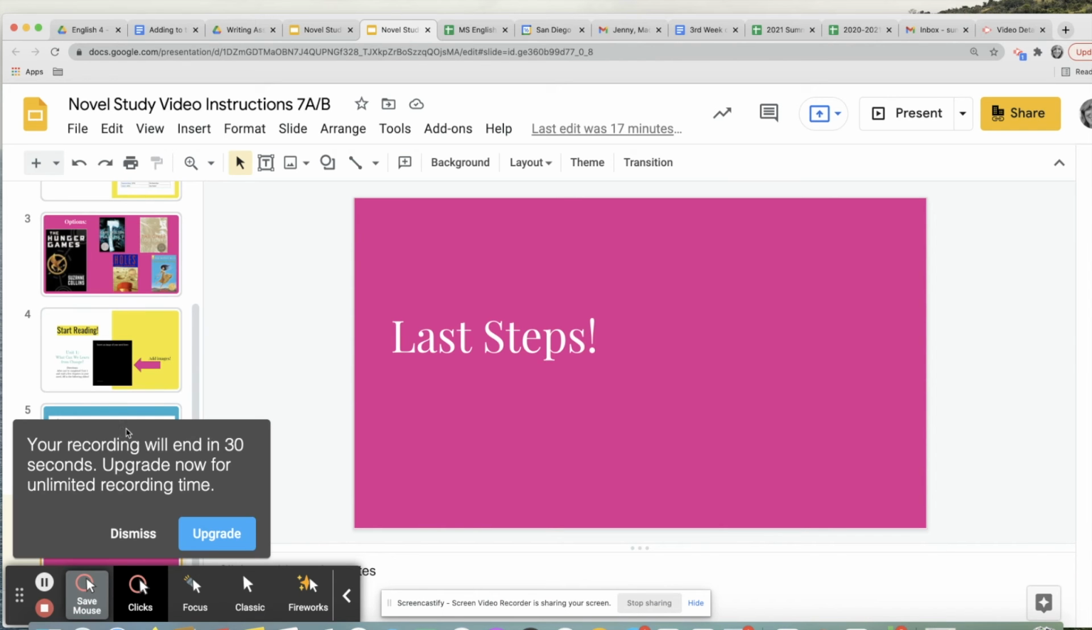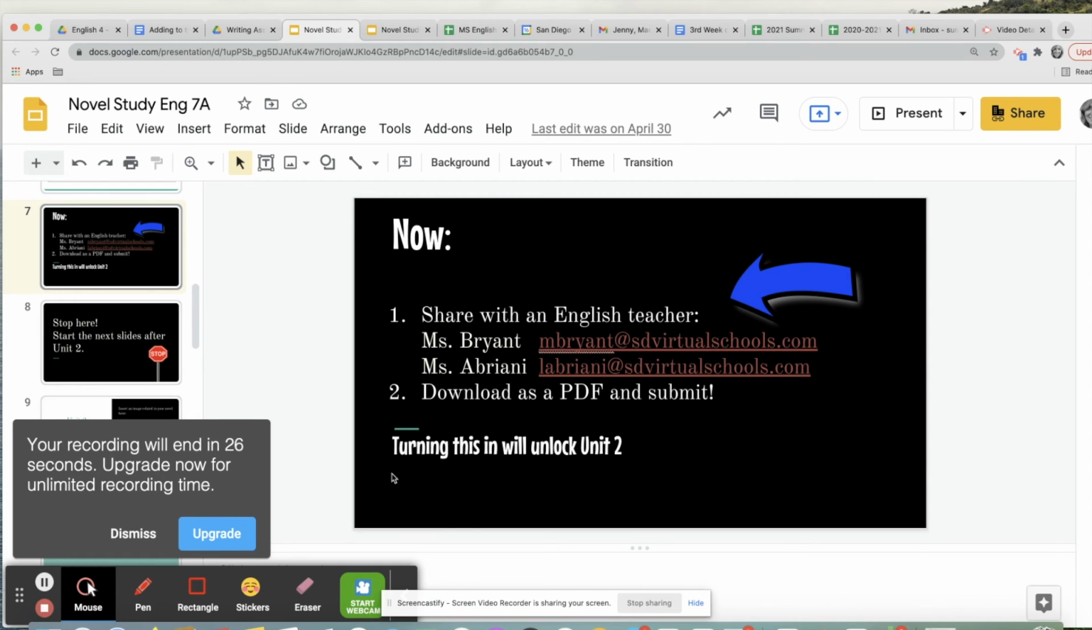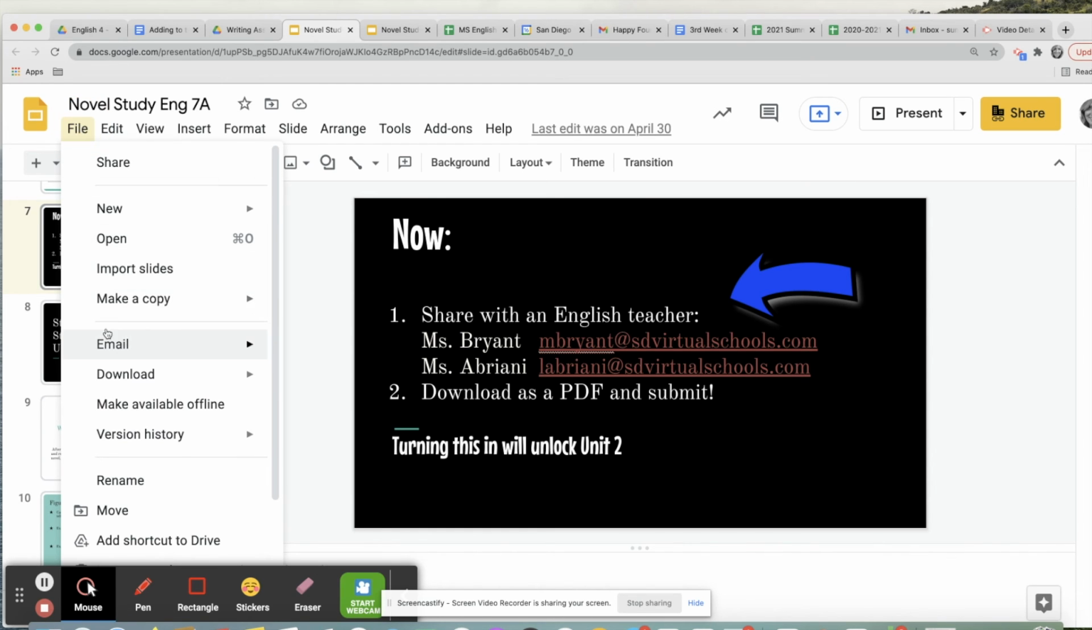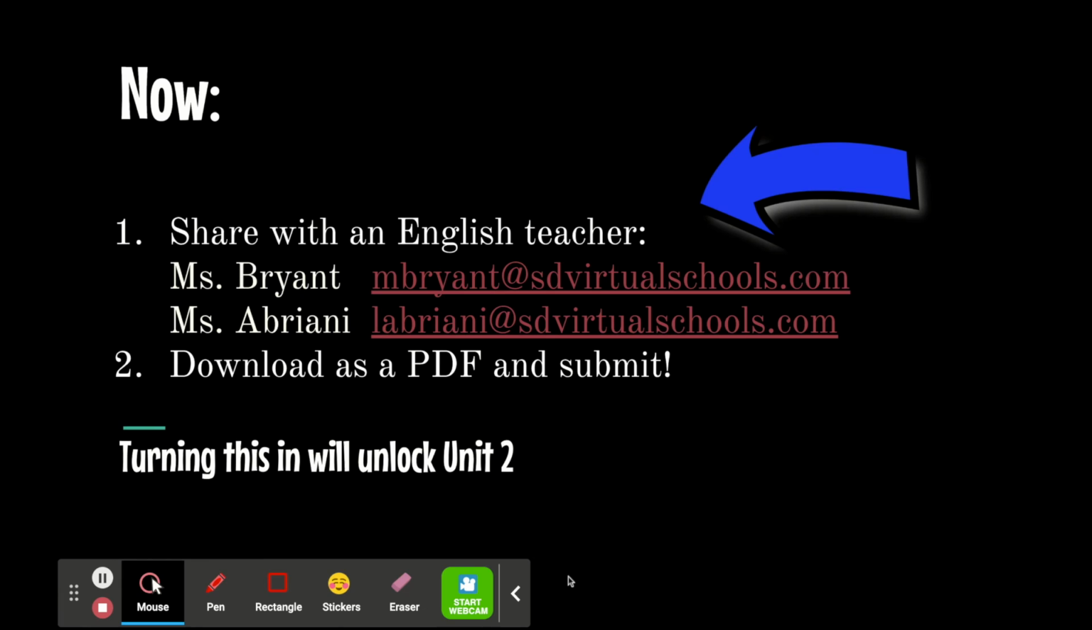Okay, last steps, very important. Last steps are to share. So you will share with myself or Miss Abriani again, and then download as a PDF to submit. And again, we want you to share because we want you to get an A every time on this. And it gives you a chance to correct any mistakes with us before you get a grade. To download this, you go to File, Download, PDF, and then you should be able to upload in Play-Doh.